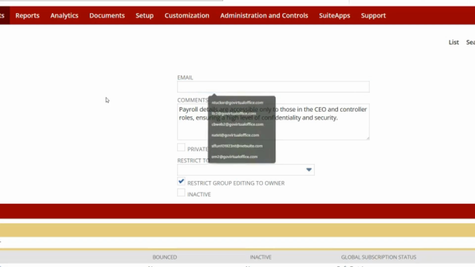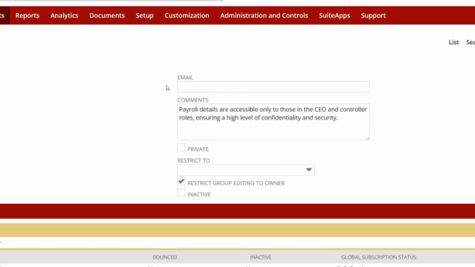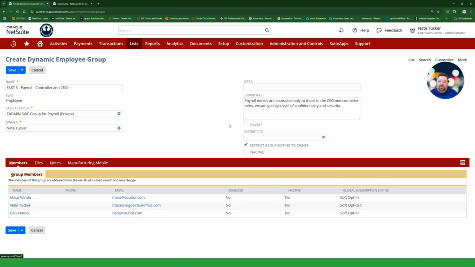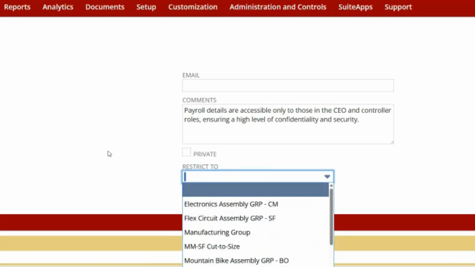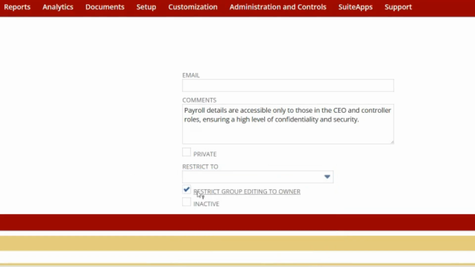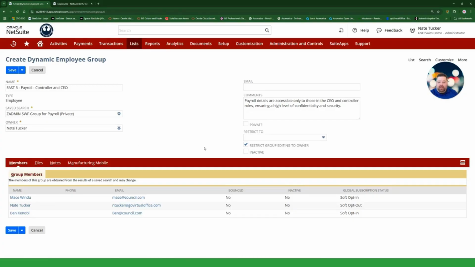If we needed a specific email address that we could attach all of the members in this group, we could add an email address. If you want it private, so only the members of the group would be able to see it, you can choose that. Additionally, you can restrict this group to a different group if you wanted to. And then additionally, you have the ability to restrict editing only to the owner. The owner is whoever created it. And then you have the ability to inactivate this. At this point, all I need to do now is go ahead and hit save. And all I've done now is I've created a new group in NetSuite.